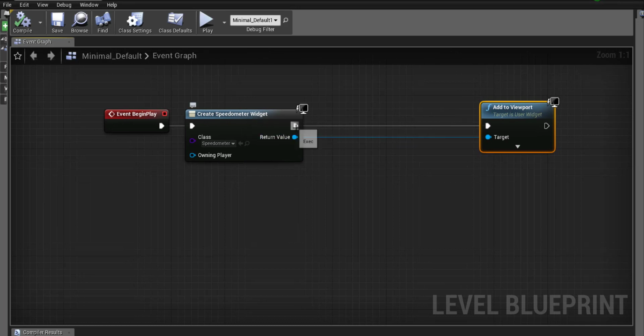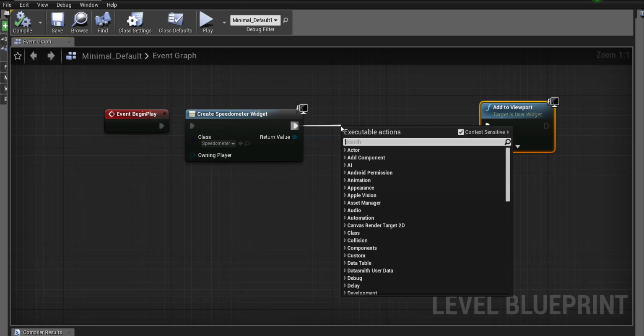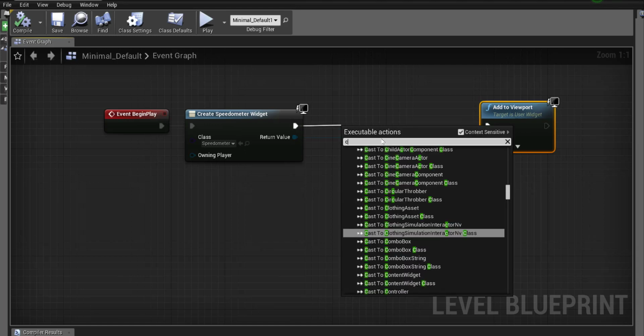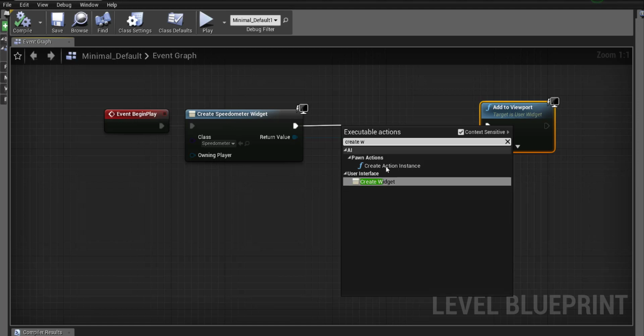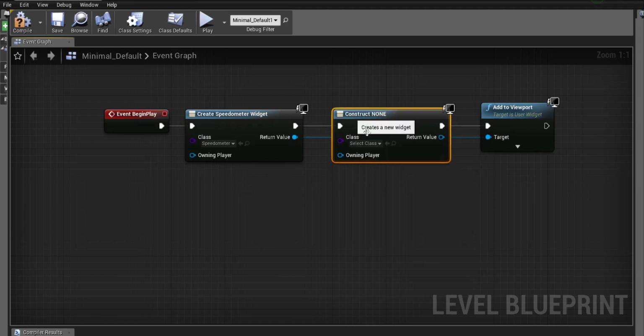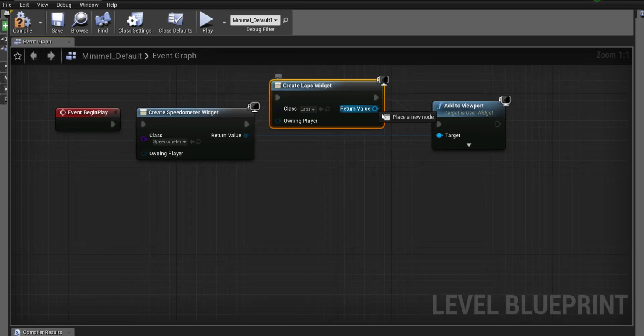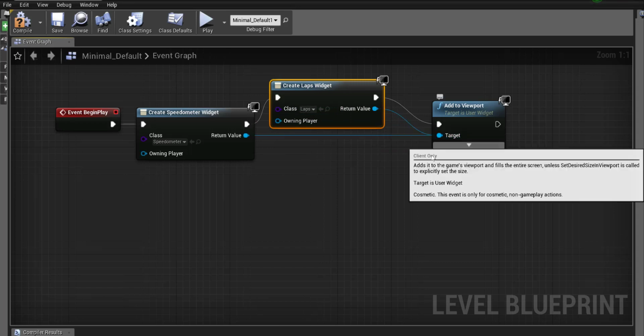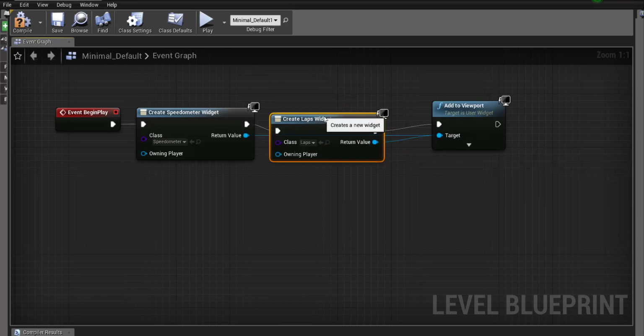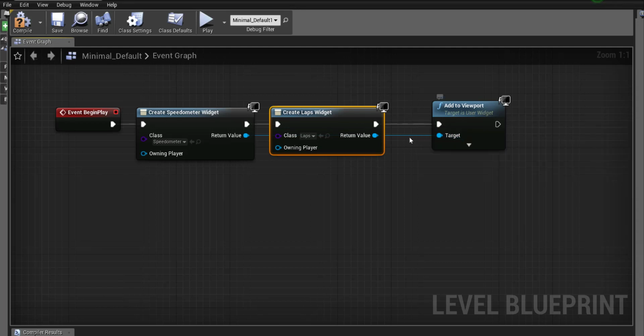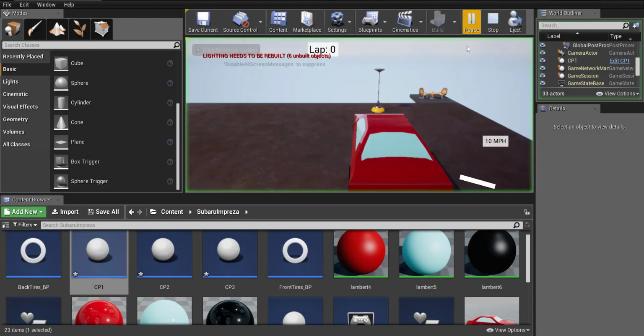So we create our speedometer widget, which we've already done. Unless you don't have it, then don't worry about it. And then I'm going to drag off that one, and I'm going to create another widget. This widget's going to be grabbing my laps, and just make sure you connect the return value also to the viewport. Okay, so depending on what widgets you have, I'm going to compile that, close out of here, and now hit play.